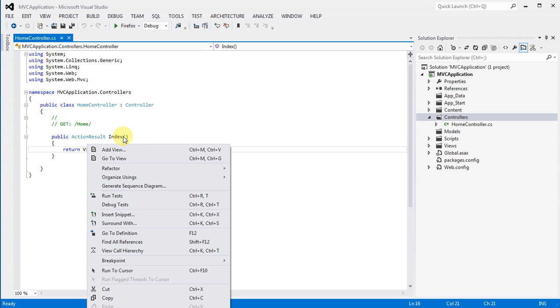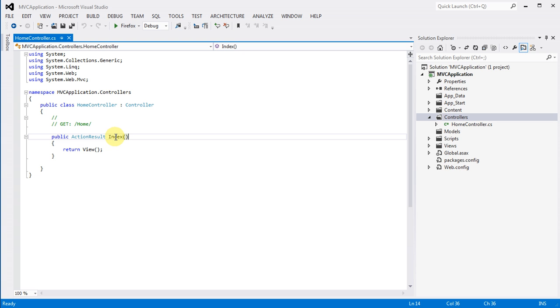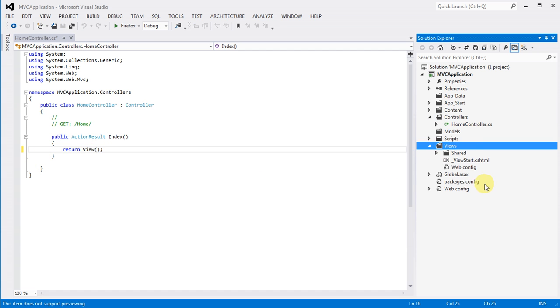but if our view name is different, then we have to specify our view name as a string, like first view over here. In our case we will not set our view name as different. We will add our view as it is, as index. Now there is no related view for this controller. We will add one view related to this controller.